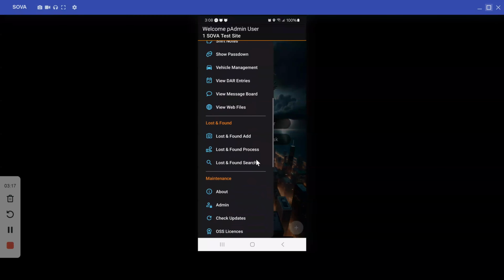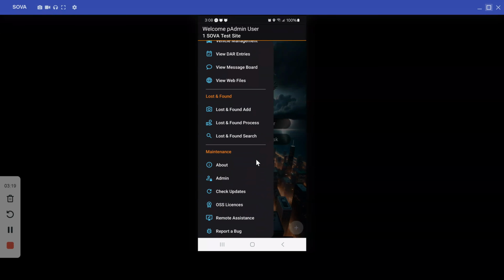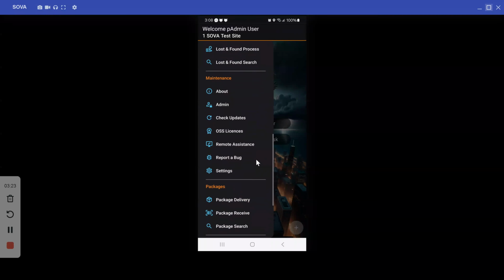The next section down is going to be Lost and Found. If you guys are using our system with Lost and Found, that's where you're going to access those areas. Then you have Maintenance. You have About. You have access to the admin dashboard, which is right here. Previously it was at the very top of the menu, so that's now within the maintenance section. Then you have check updates, which is something that your officer should be doing on a regular basis just to make sure that your app is remaining updated with the server.